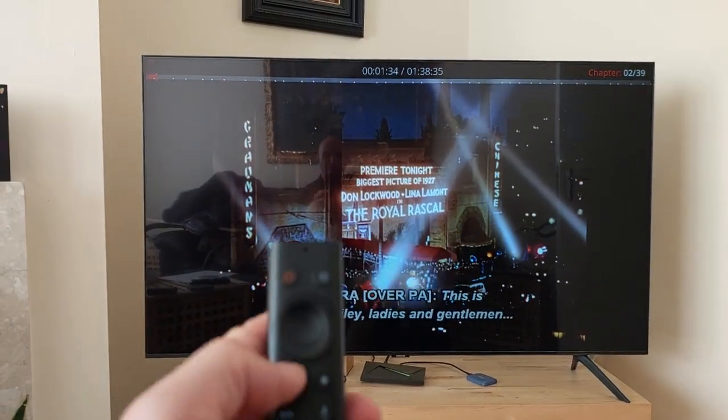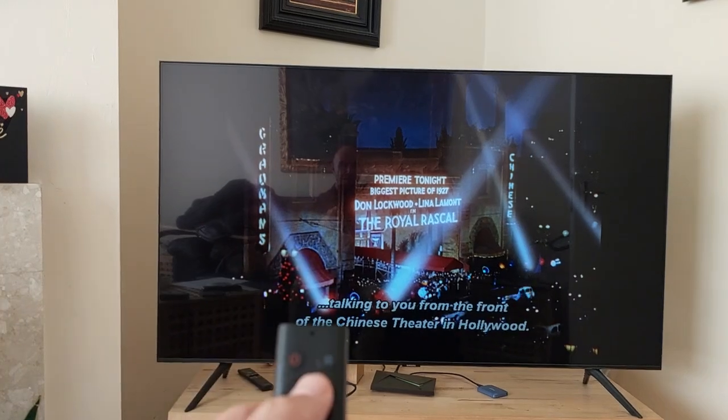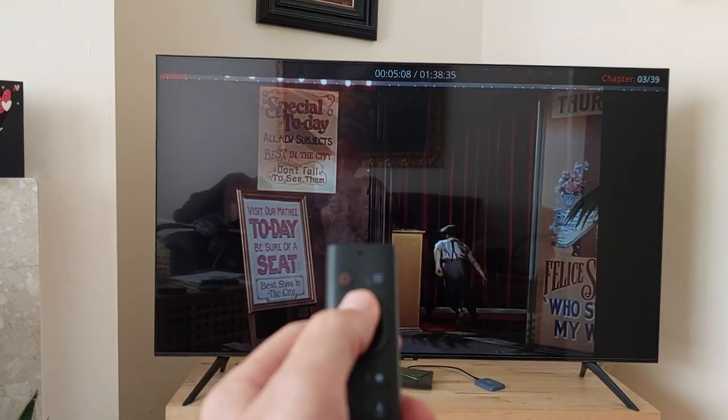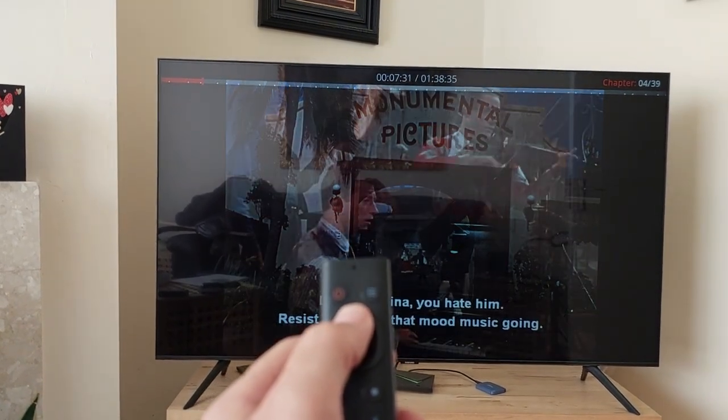And now the other thing here I like is the fact that you can jump into the next chapter by pressing the up. And you can see it there on the top left hand screen.